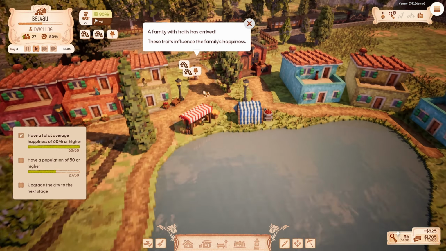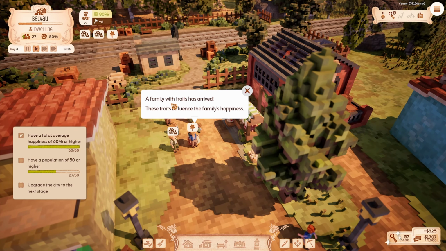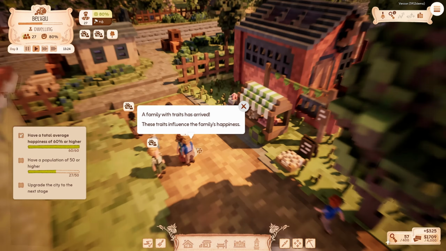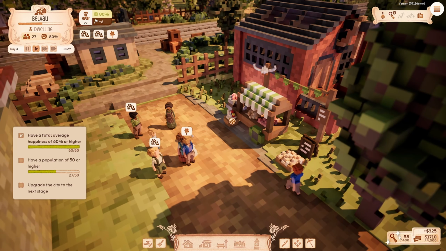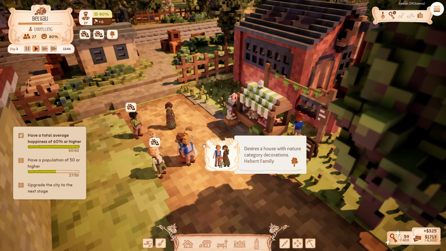Let's see, we got some more families who wanted to move in. What's this thing? A family with traits has arrived. These traits influence the family's happiness. Okay, so this is a tree. So I assume they like trees, maybe. Desire house with nature category decoration. Oh, Herbert family, okay.